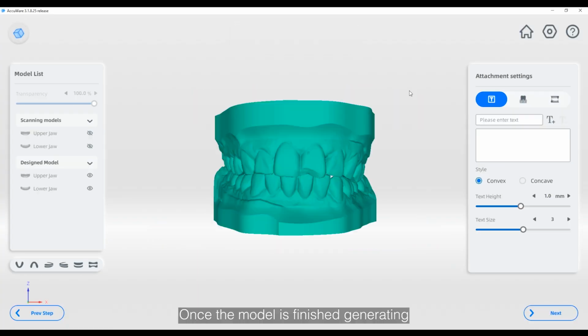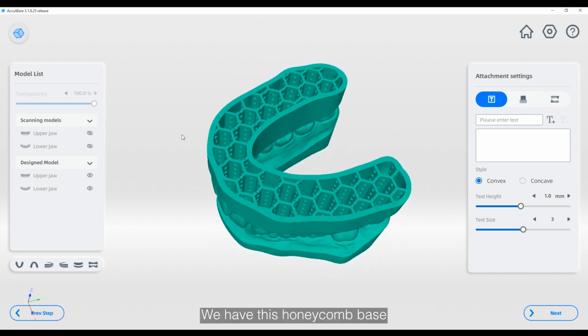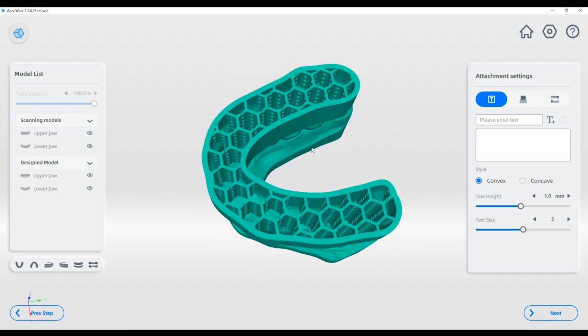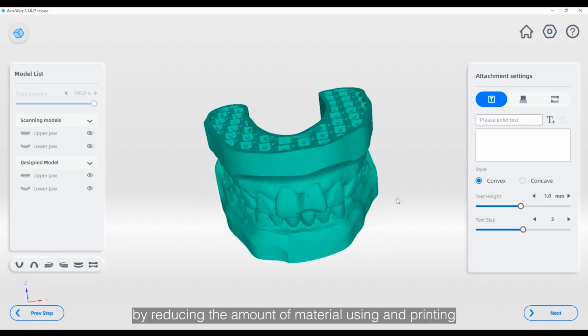Once the model is finished generating, you can take a look to see the hollow model structure. We have this honeycomb base. This maintains structural integrity while reducing the amount of material used in printing.